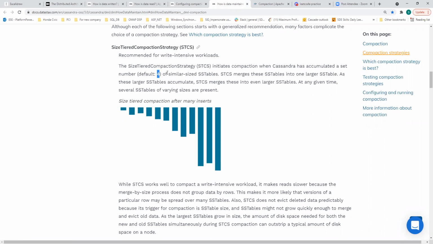So when we have 4 of them, it produces one larger SS table, combining the 4 together. And then as these larger SS tables accumulate, what will happen if we combine all the 4 together? It may be roughly around 4x of the previous table. So if we have 4 SS tables of the same 4x size, they will again combine together, and then they will form another SS table of 16x, something like that, right?